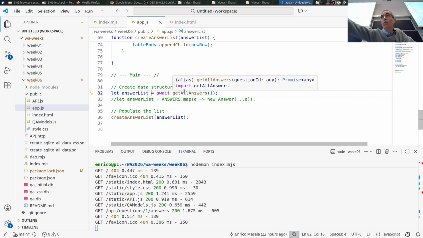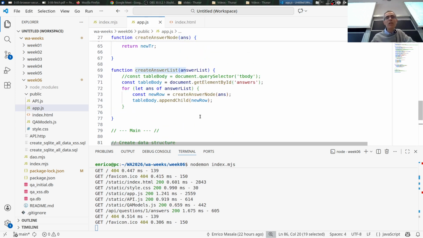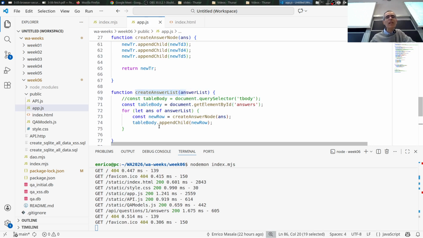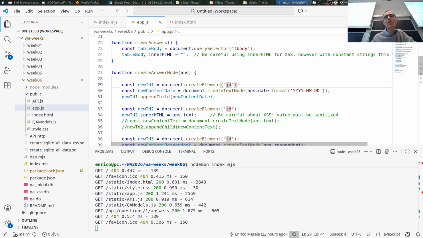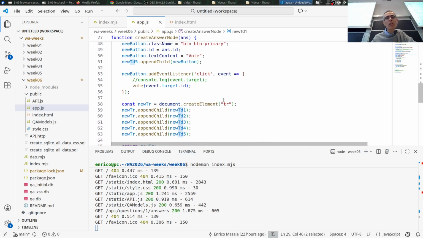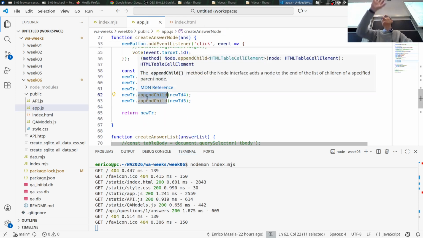Basically, it uses the fetch to load the stuff from the server. And then it creates the answer list. If you don't trust me, you can put console log answer list and look at the list that has been loaded. You look in the console in the browser. And create answer list is the code that we already saw last time. So it creates elements, td, and so on. At a certain point, it creates a tr element, table row, and creates the row, and then appends the child, and everything is inserted in the DOM, so it's shown to the user.